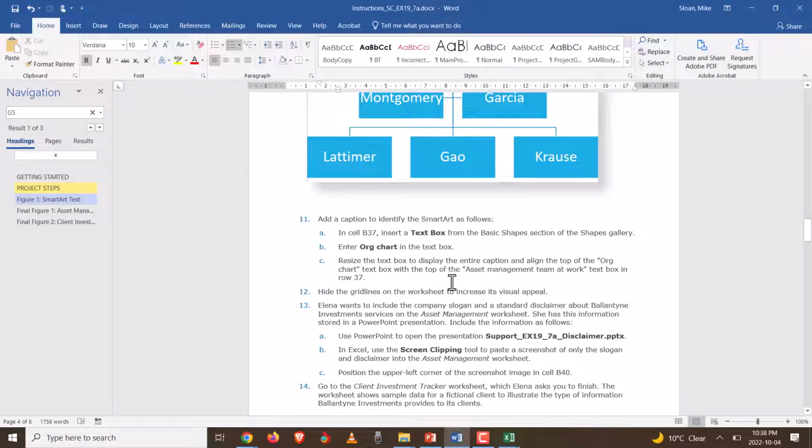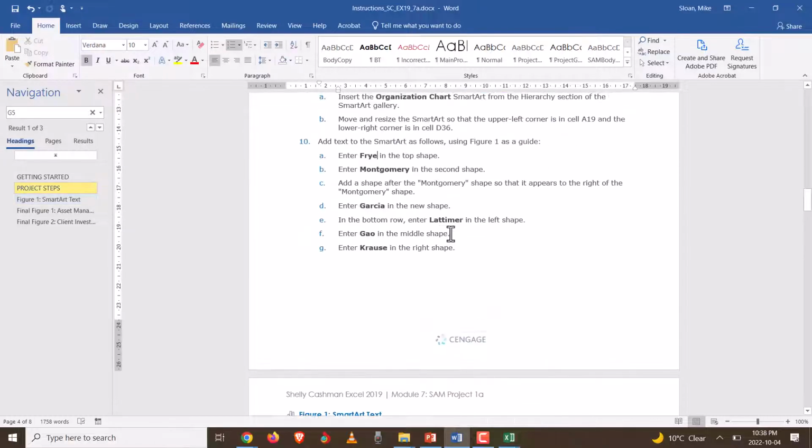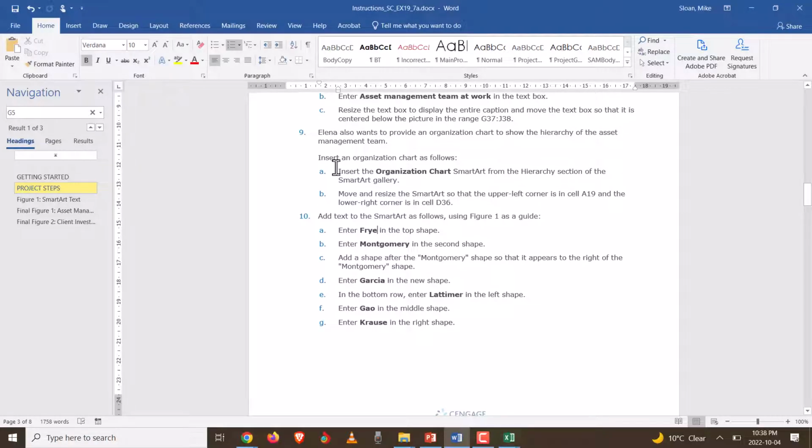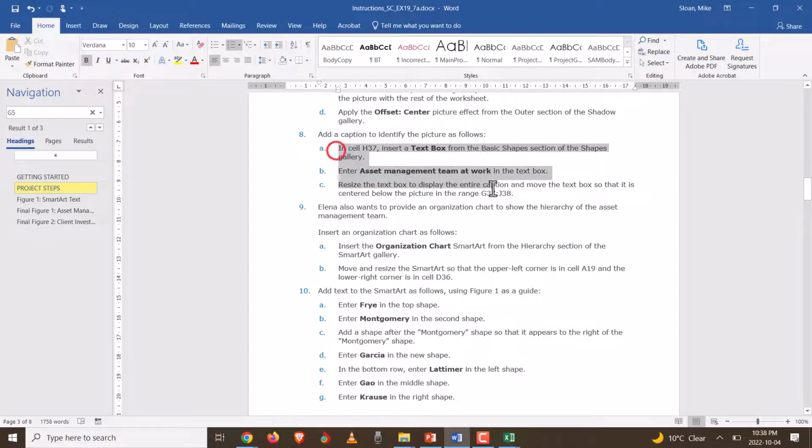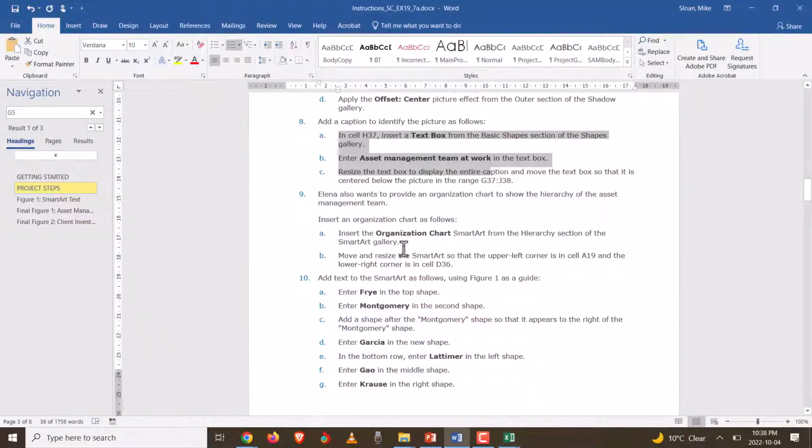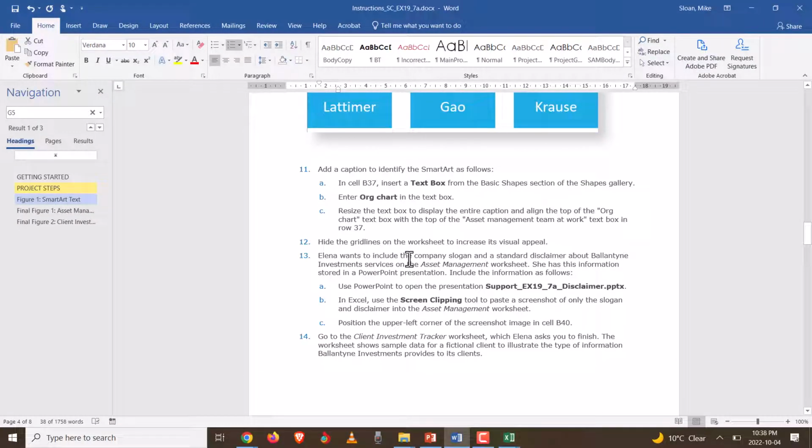Add a caption to identify the SmartArt as follows. In cell B37, insert a text box. So it's a lot of that repeat stuff like we did before. When we did the text box up here, we're going to do the same thing. So it says in B37, insert a text box from the basic shape section of the gallery and enter org chart with a small c.